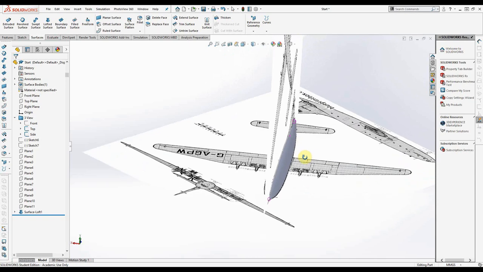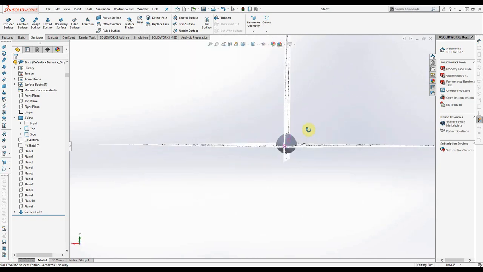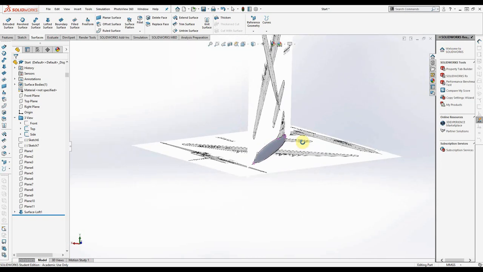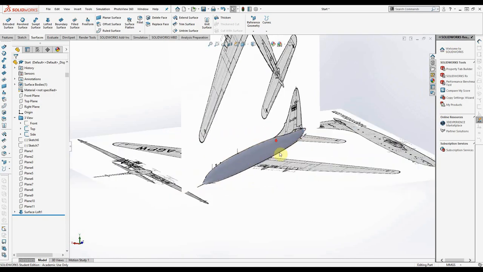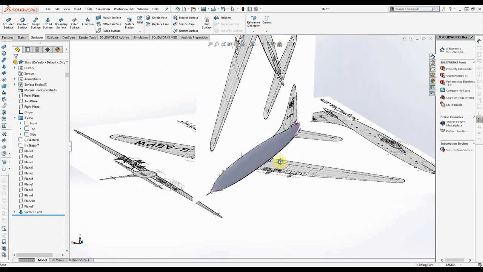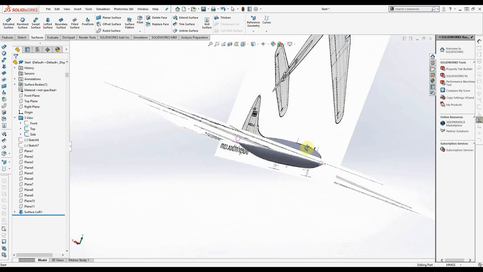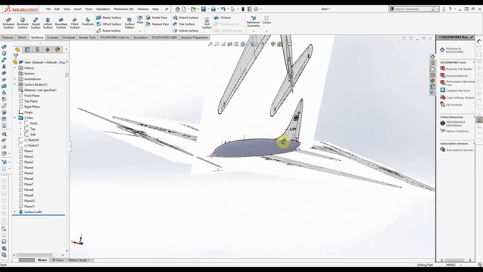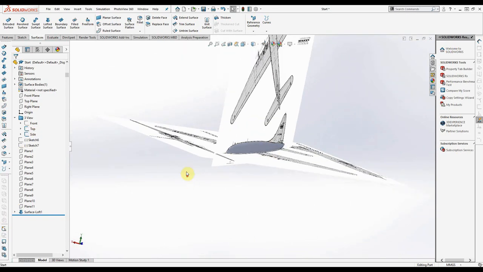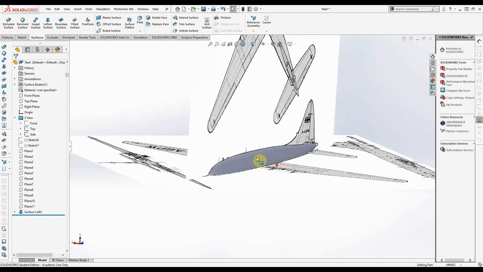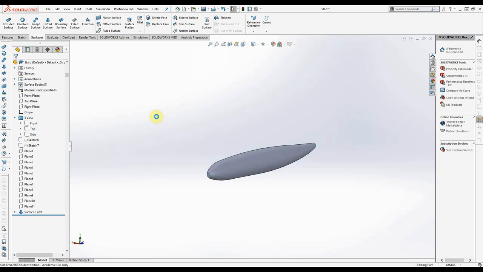And once you have that, go on to guide curves and you want to click the three-dimensional sketch and also the vertical sketch. And then once we click OK, you can see that now we have a surface body that on its own doesn't look like much, but once we bring in a few images of the Brabazon, you can see it matches the fuselage very closely.